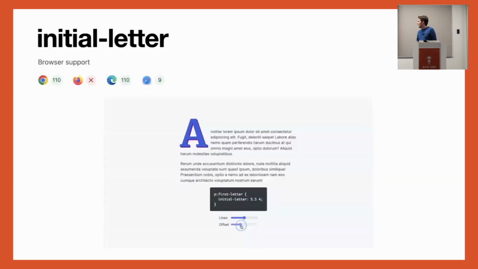Initial letter allows you to customize the positioning of single letters that you're styling for effects like that.